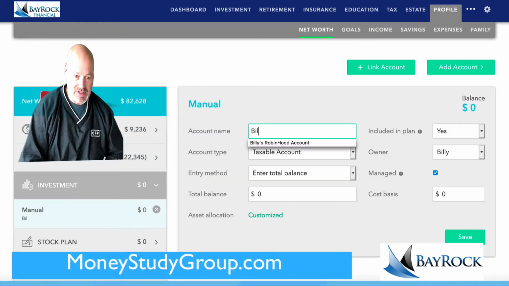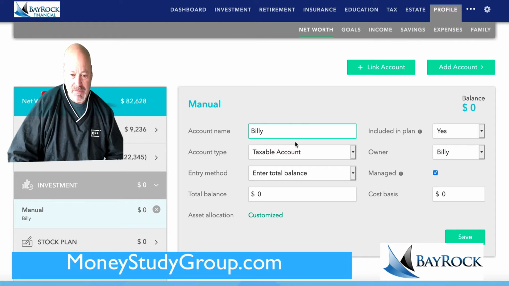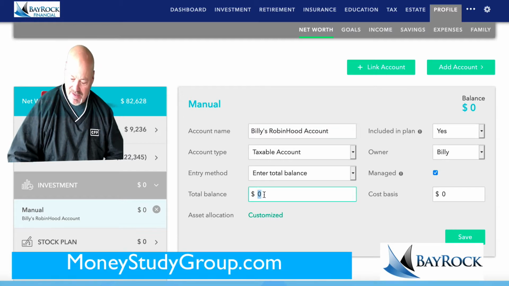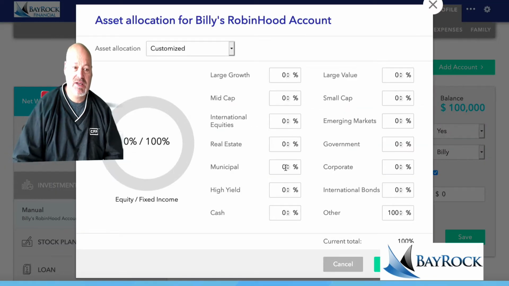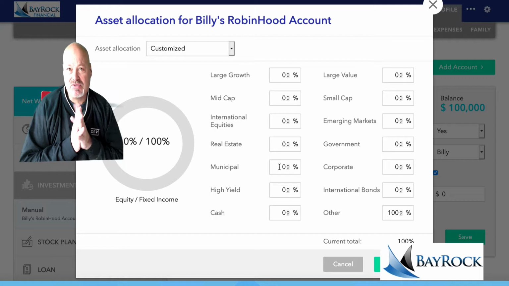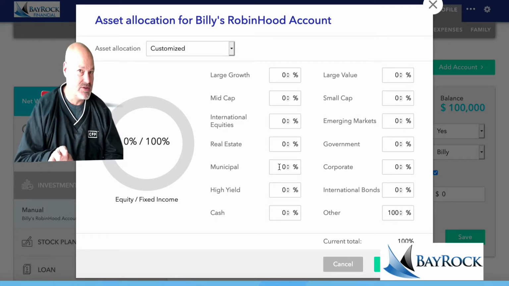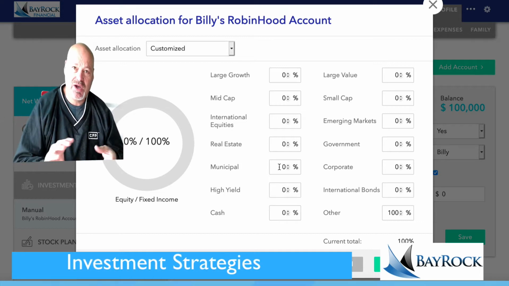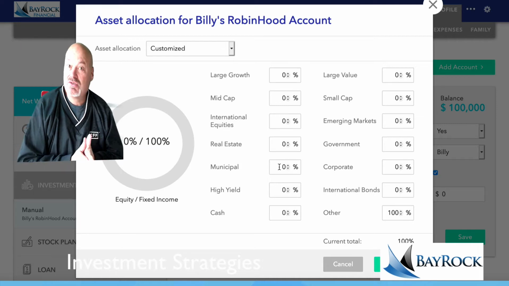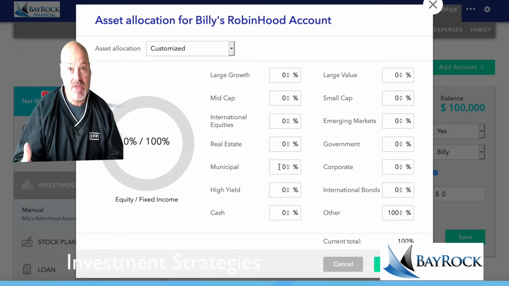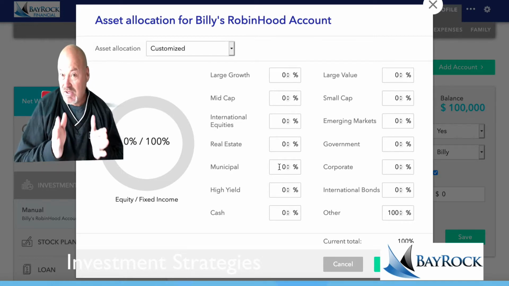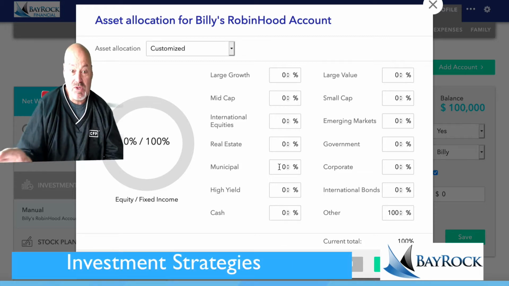So let's say this is Billy's Robinhood account, if I can get that to populate. And let's just say that in this account, Billy's got $100,000. So now we're going to customize his asset allocation. What we're really going to use this tool for, the investment tool, and I'll show you this in just a minute. Once we have an investment account, I want to show you how we use asset allocation and tweaking of asset allocation to move the needle on your overall financial plan, specifically your retirement analysis. So we're going to take a look at that in just a minute. But for now, we just have to set up an account.